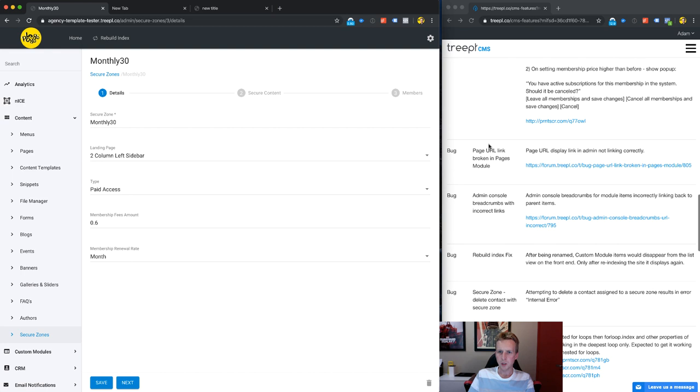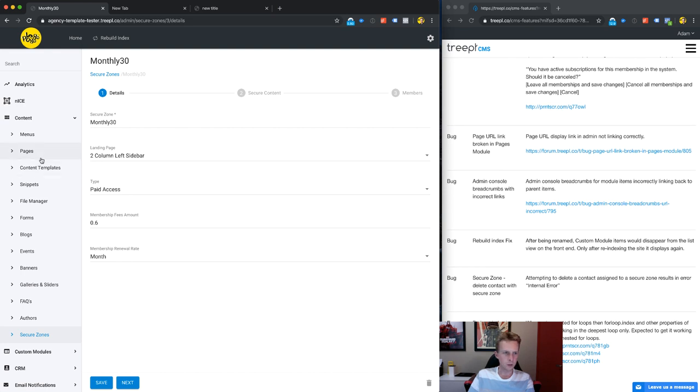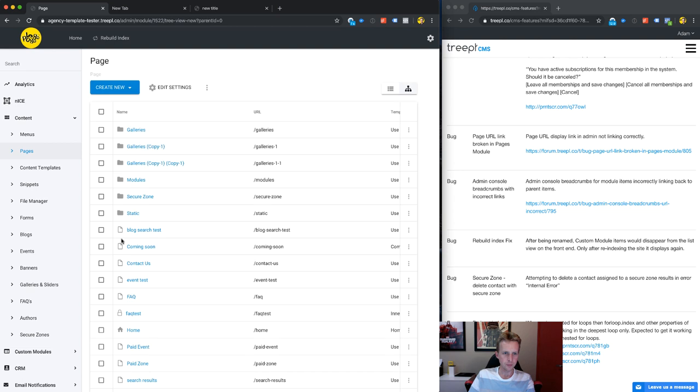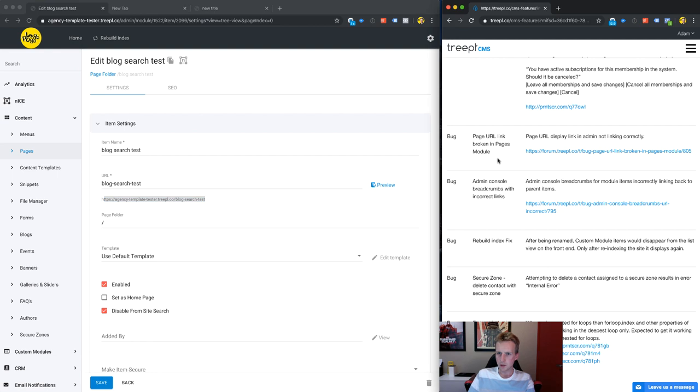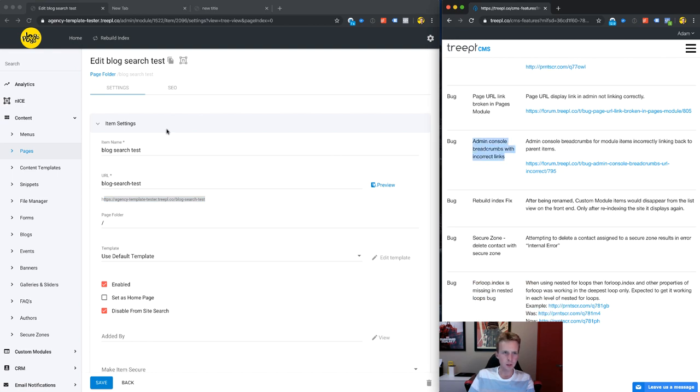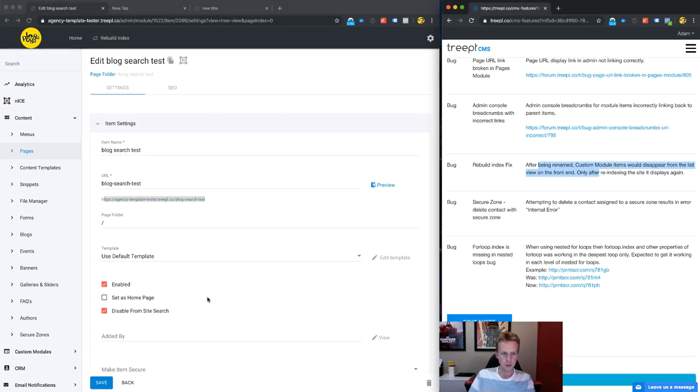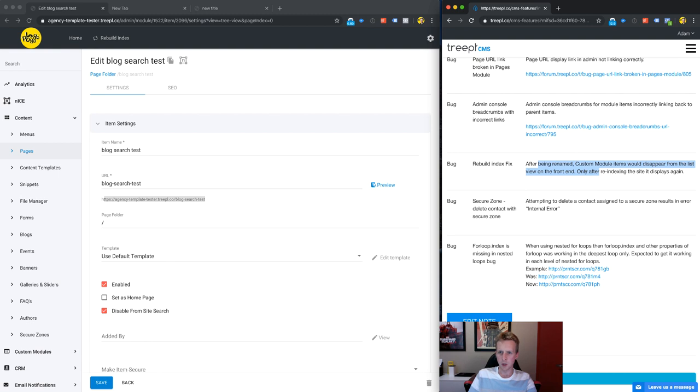We had just a broken URL when you're looking at the pages. The URL preview that it gives you here was just not generated correctly, but now it is. And in a similar fashion, the breadcrumbs at the top here, in a lot of cases weren't going back to the correct parent. And there's a rebuild index fix. I think there was an issue with custom modules after having their names changed. They would disappear from the front end and only reappear after being re-indexed. So that should be fixed.